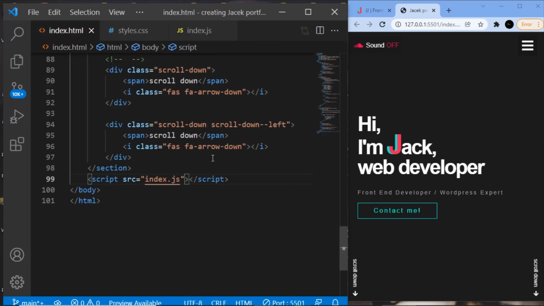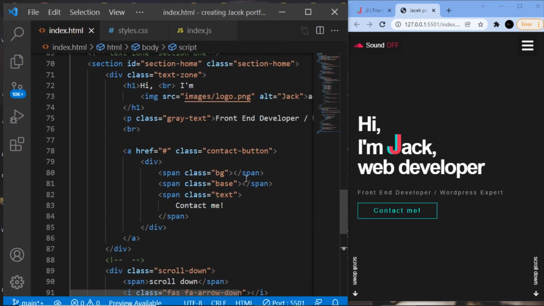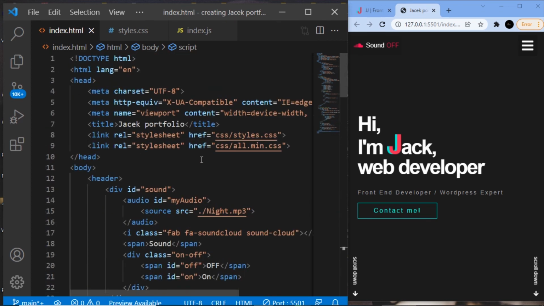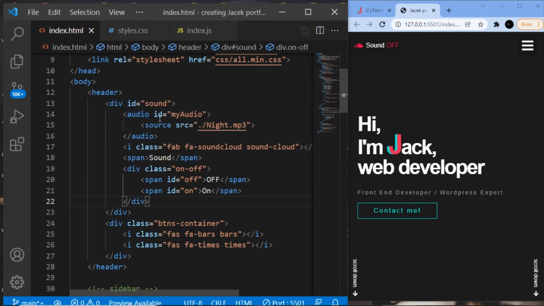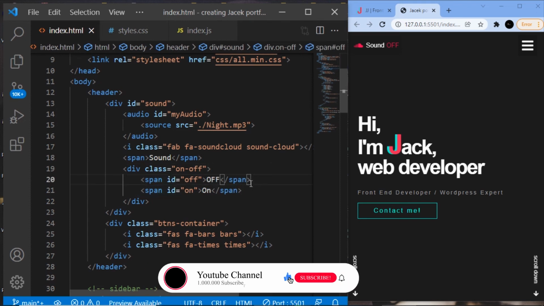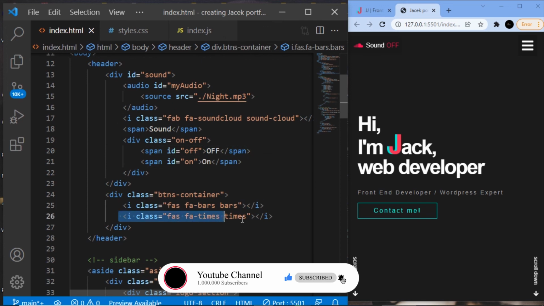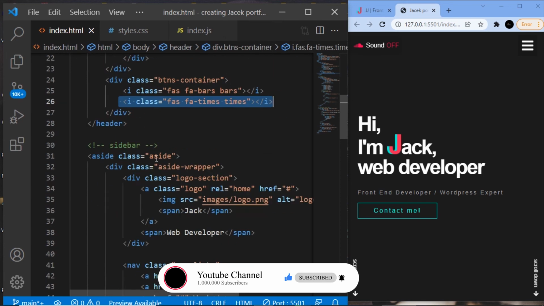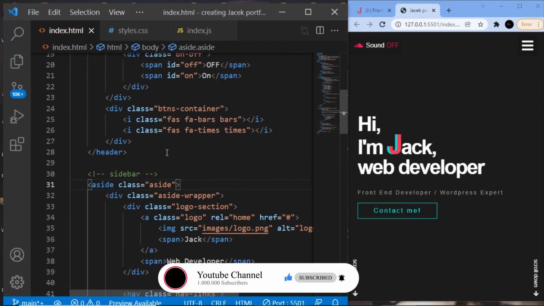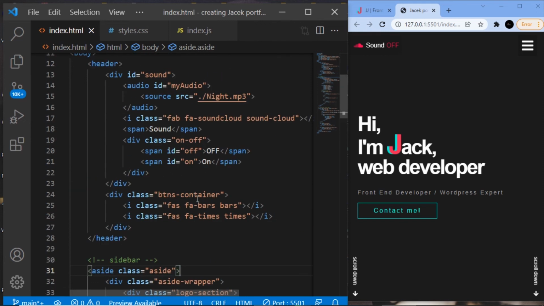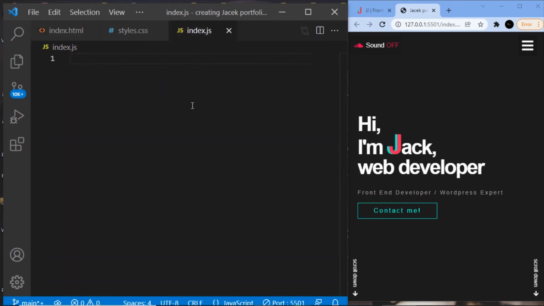One of the things that we're going to be doing right now is selecting a couple of things. We're going to select the sound icon, this on and off text right here, our BTNs icons as well, and the sidebar. So we're going to have a bunch of query selectors. Before we actually start selecting all of them, I just want to show you that these are the things we are going to be selecting to add our functionality.